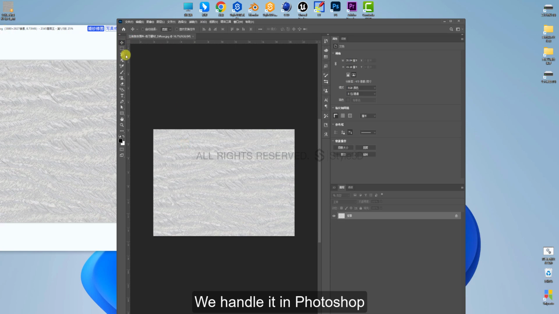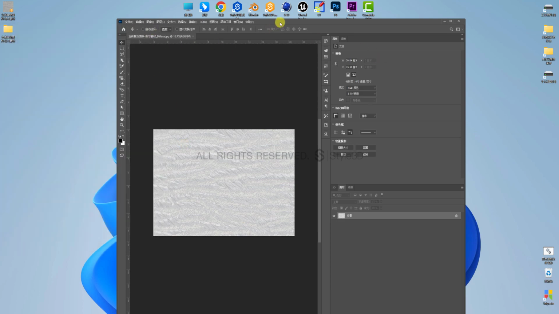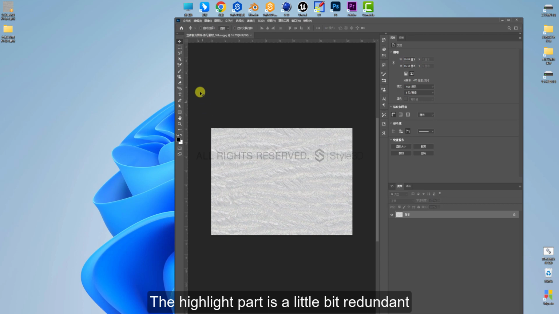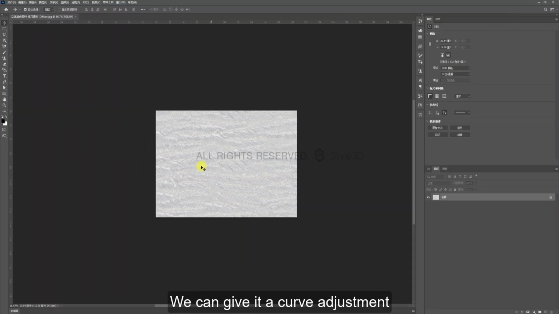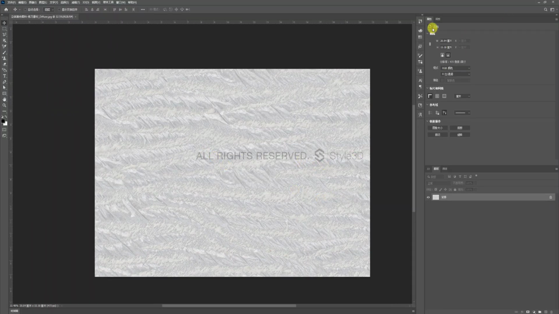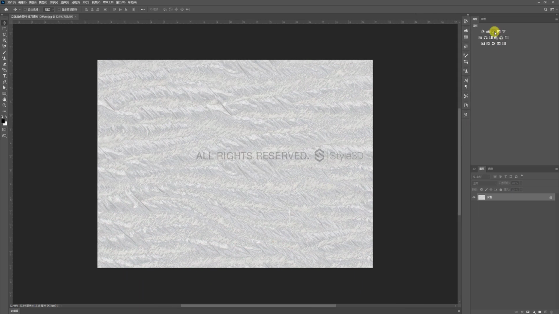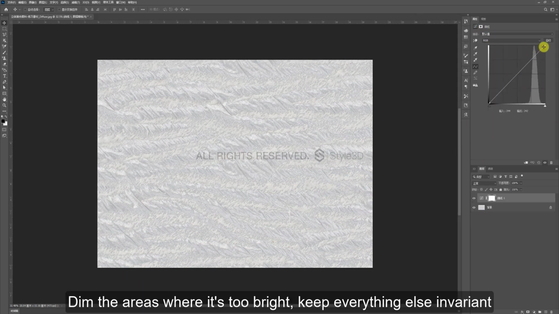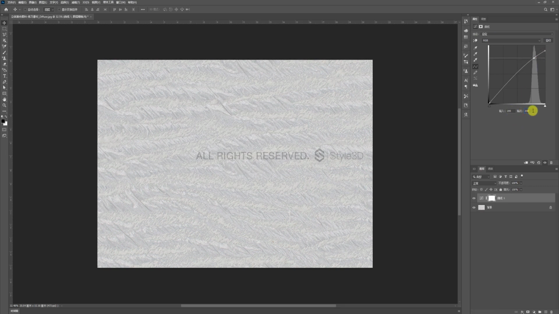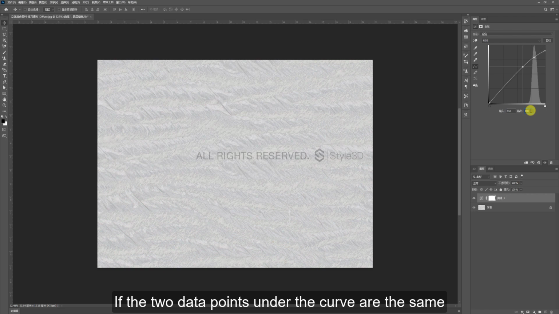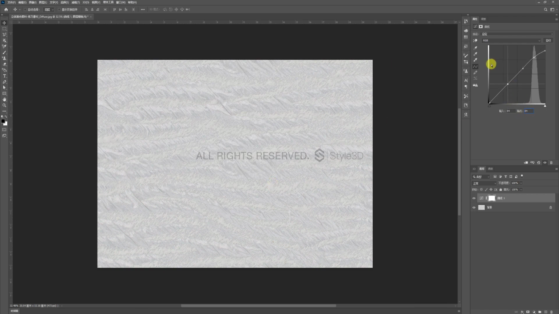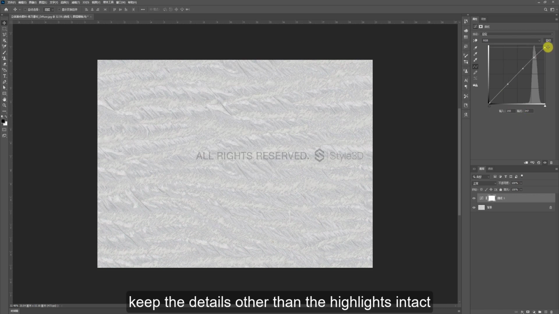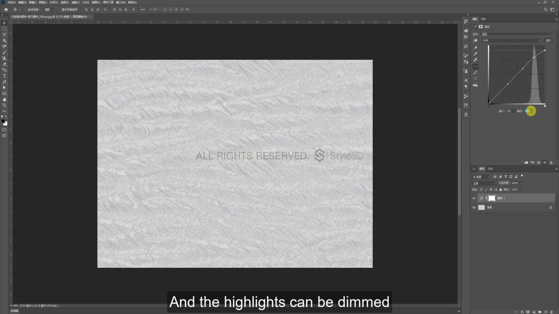We handle it in Photoshop. The highlight part is a little bit redundant. We can give it a curve adjustment. Dim the areas where it's too bright, keep everything else invariant. If the two data points under the curve are the same, this curve point will remain where it was. Keep the details other than the highlights intact, and the highlights can be dimmed.